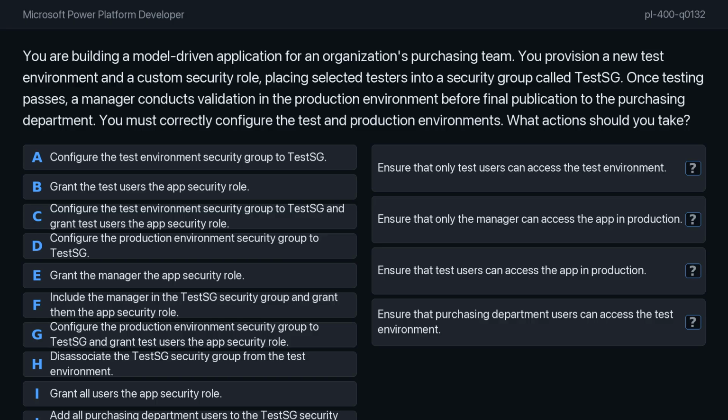The available options are: Option A, configure the test environment security group to TestSG. Option B, grant the test users the app security role. Option C, configure the test environment security group to TestSG and grant test users the app security role. Option D, configure the production environment security group to TestSG. Option E, grant the manager the app security role.